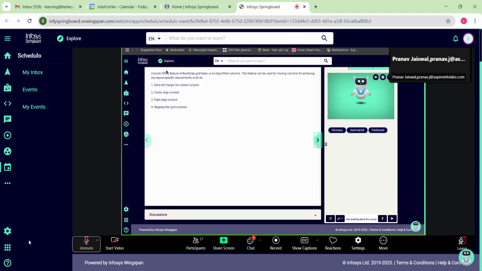The offset feature of Bootstrap helps us skip columns. Okay, this feature can be used for moving columns for achieving any layout specific, such as left margin for the content, center align content, right align content, skipping few grid columns.